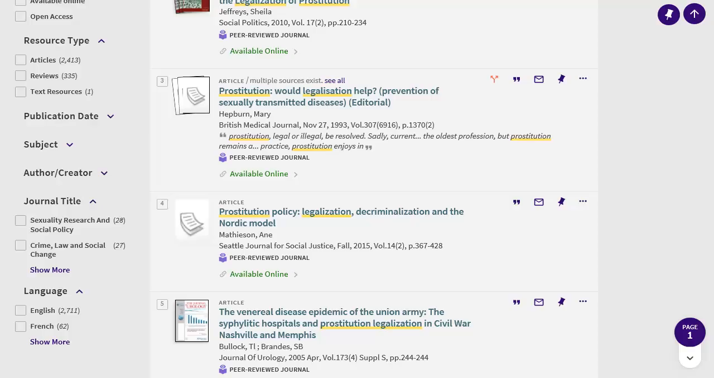2,700 articles are a lot to look through. You can refine your results by using the search limits on the left, for example, date or language. One useful way of making your results more relevant is to use the subjects. Click on Subject to see a list of subjects.